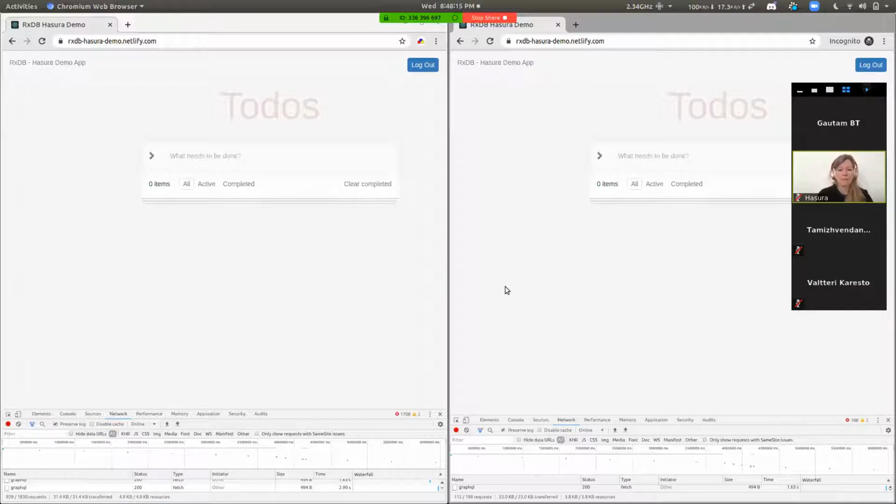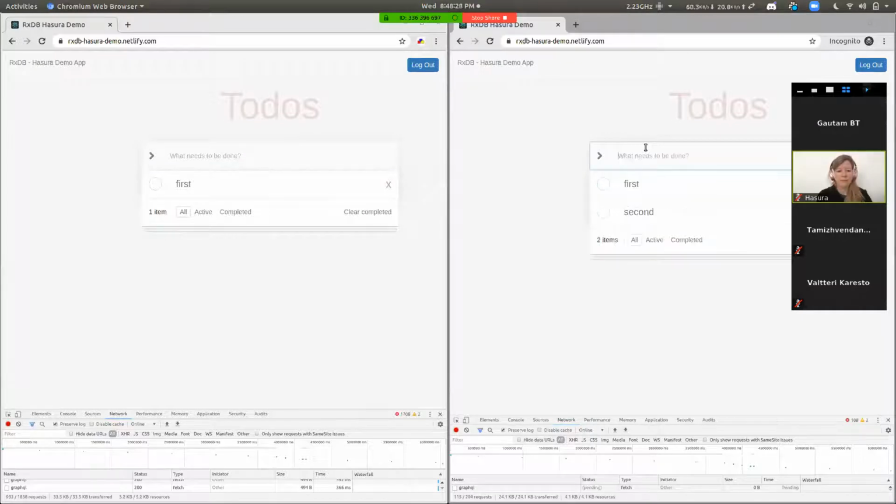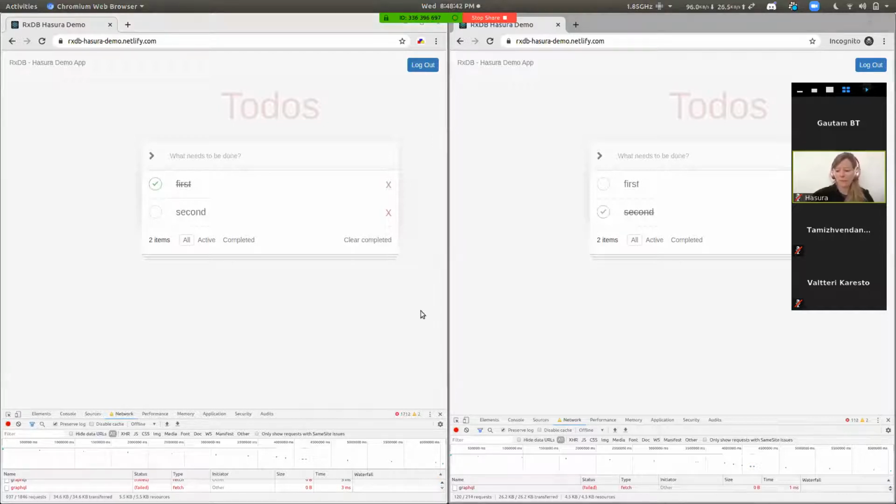So let me just do a quick demo. Right here, I have a to-do list app. You can see two browsers. I'll just go create a to-do here. You can see the two of them are synced, right? Let me go offline here using the Chrome DevTools. I'll just mark this as completed. Here I'll mark this as completed. Now let me go back online.